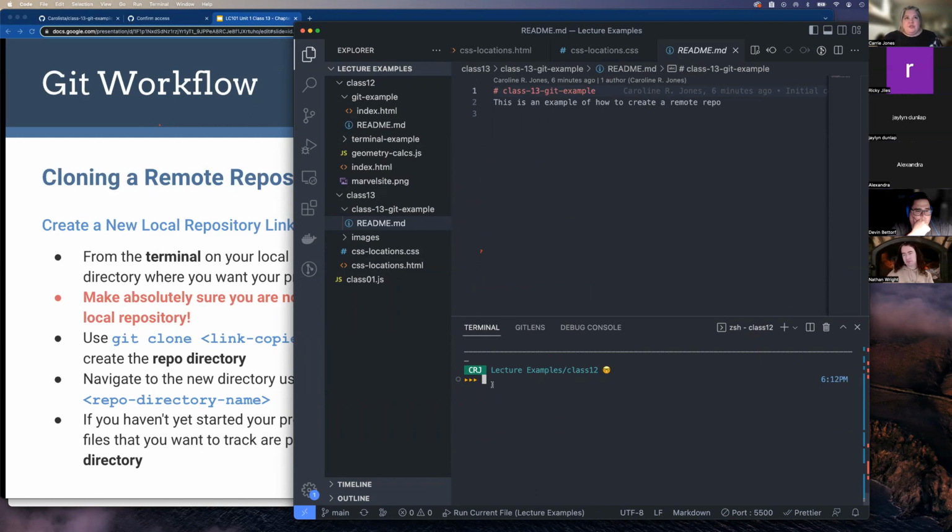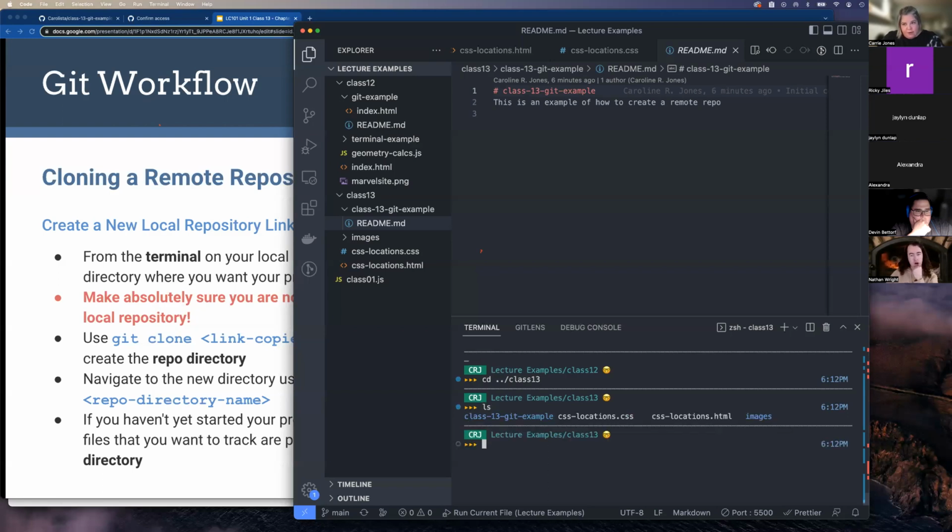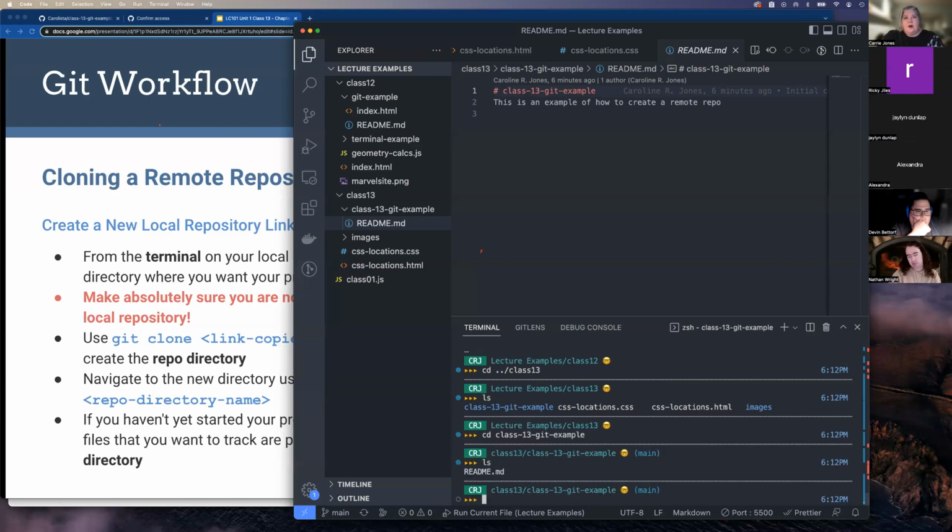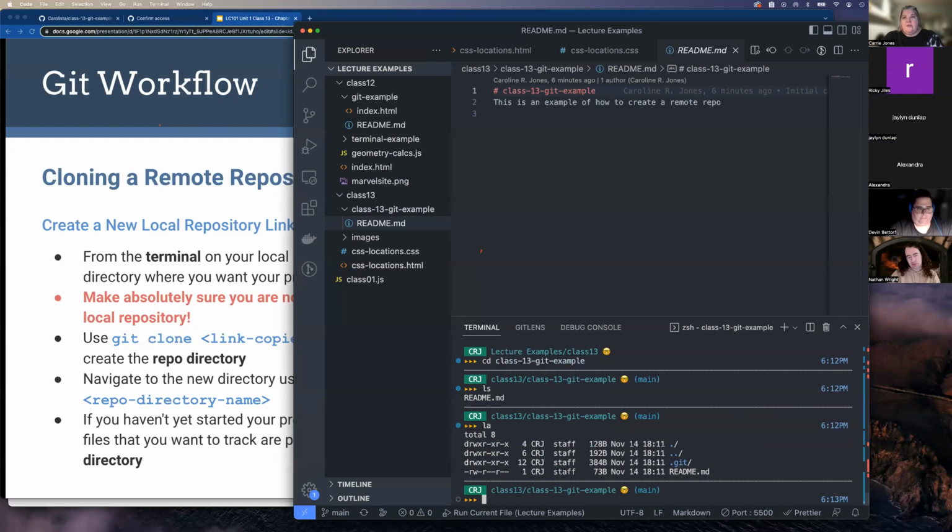If I want to actually be able to do some things, I need to be in that directory. So I can CD back out of this and go into class 13. And then, of course, I'm still not in the repo yet. So I need to CD into class 13, get example. Now I can see that README, I'm in the right place. And this is where I've got a shortcut for this, but this is what I mentioned last week. You can see that .git directory, that is where the repository actually stores all of the files, and it's hidden. So when I just do a regular list, that's why I can't see it.